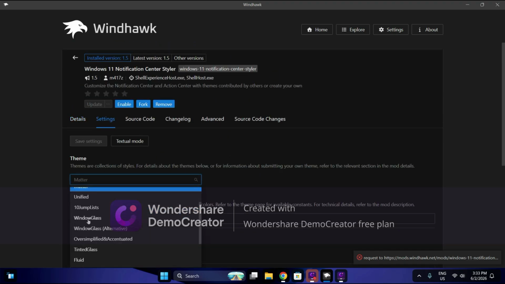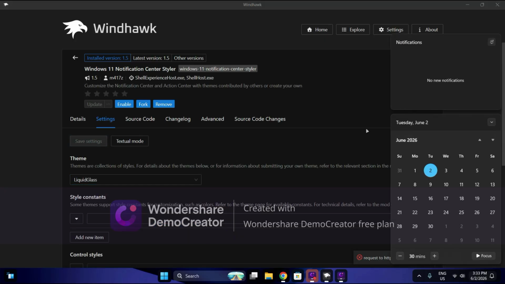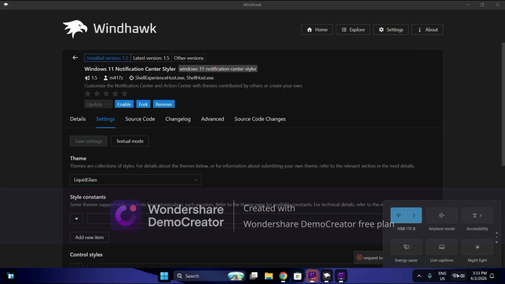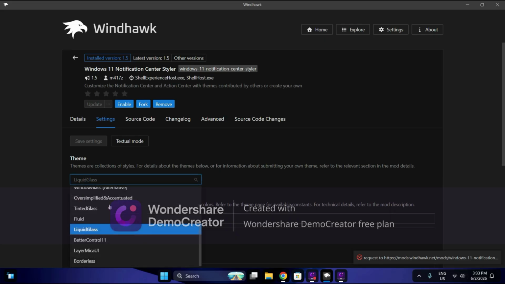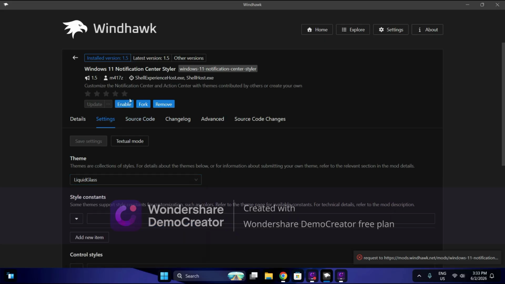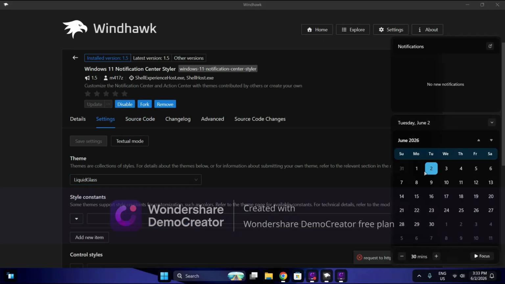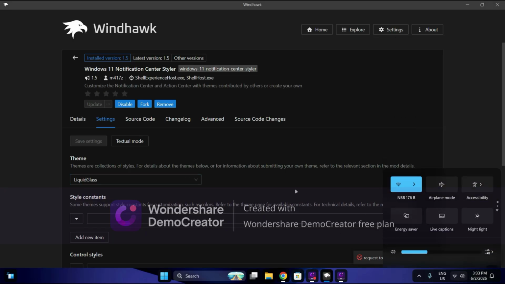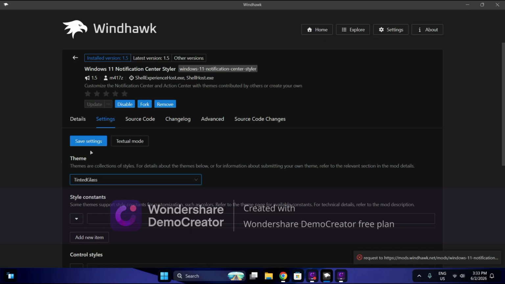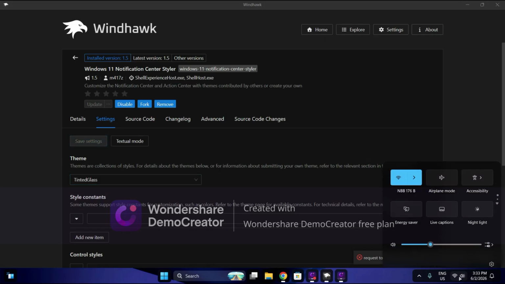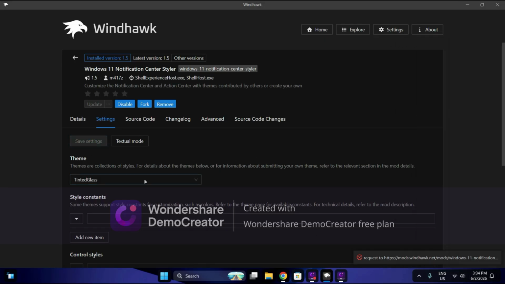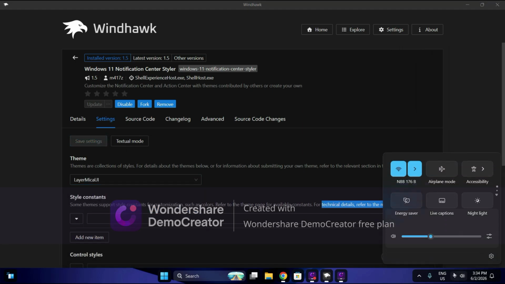I have also selected here matter. You can select anything you want, like liquid glass, and wait, let me enable it. Yeah, this is liquid glass. Tinted glass. This is tinted glass layer, and this looks like this.